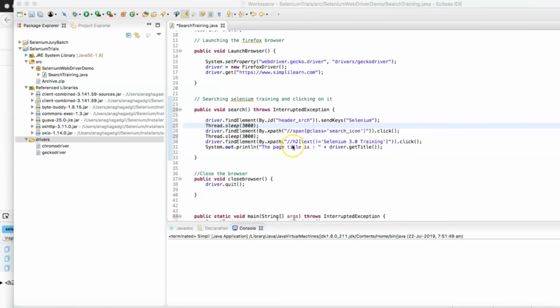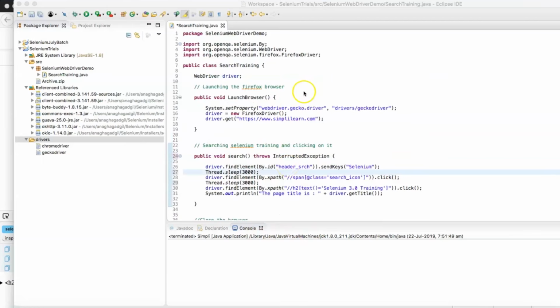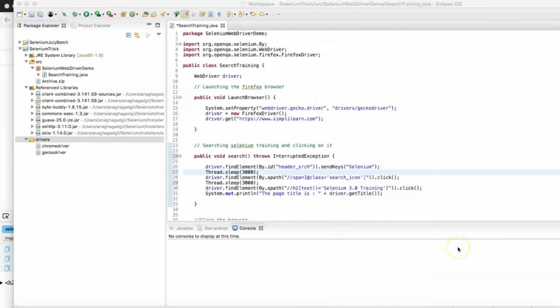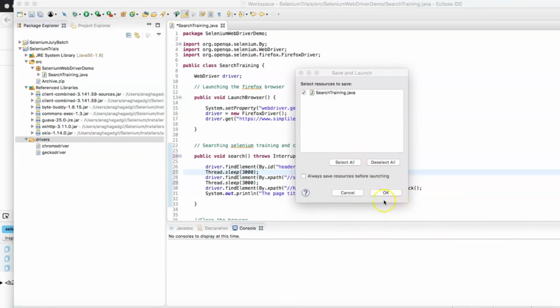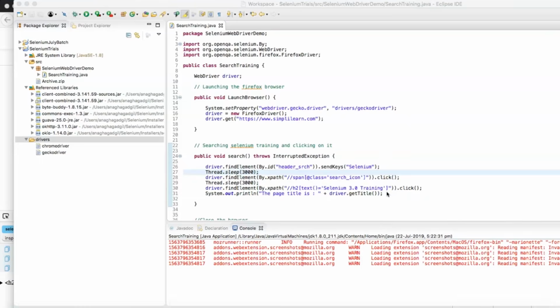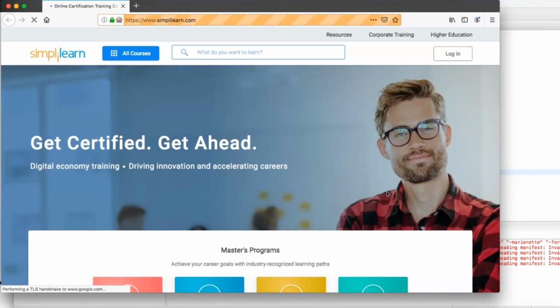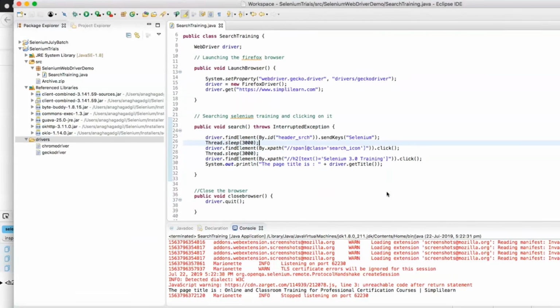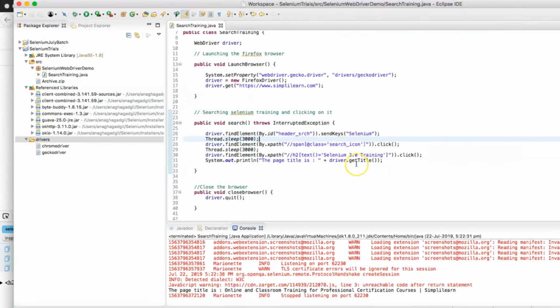Okay, now our complete script is ready. So I'll save the script and then we will simply run it. To run the script, I'll right click, run as Java application. It asks me to select and save. I've saved the script now. So let's observe how it runs. Okay, the Simplilearn.com website is launched. The Selenium text has been entered in the search box. It has clicked on the search. All right, so now it did everything we wanted it to do.